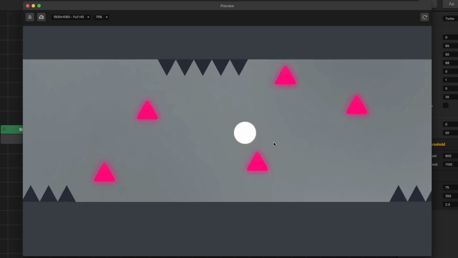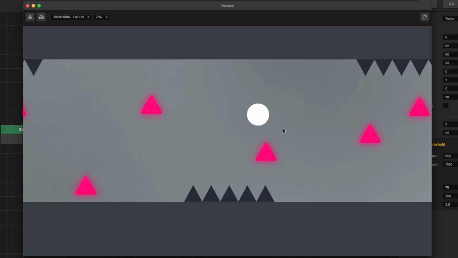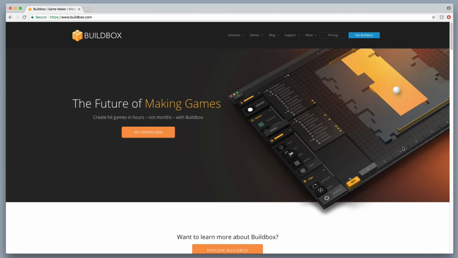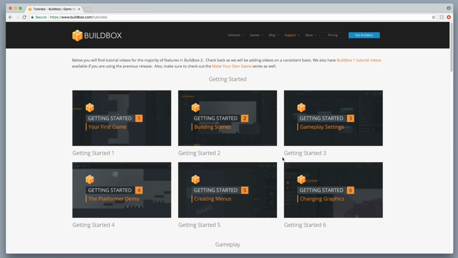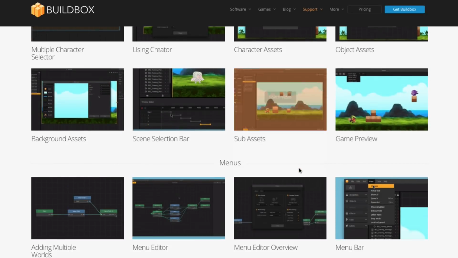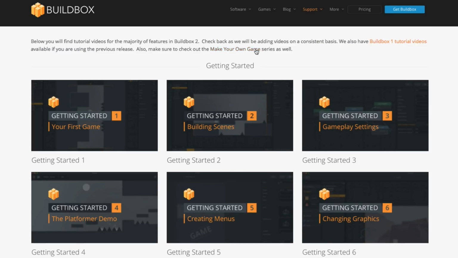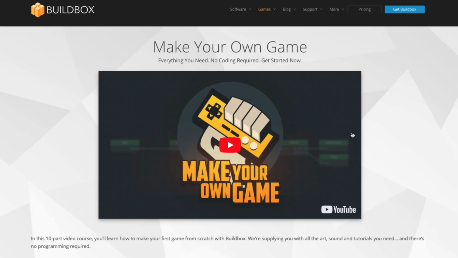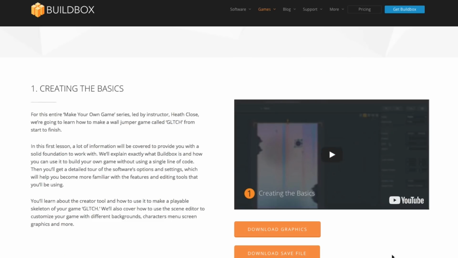So I hope you thought this was useful and to find more explanation and learning resources for using the Buildbox software, you can go to the Buildbox website and go up to support and then check out tutorials and guides. You can look at the tutorials page, and we have a whole bunch of videos that really break down each part of the software, and we've got a great make your own game video series that you can follow along with to create your very first Buildbox game.